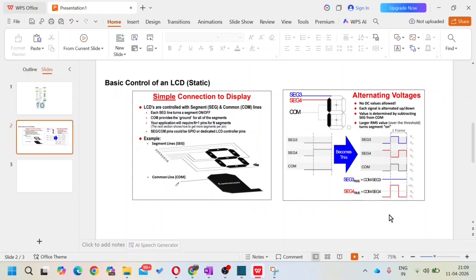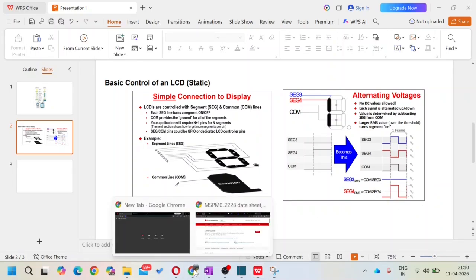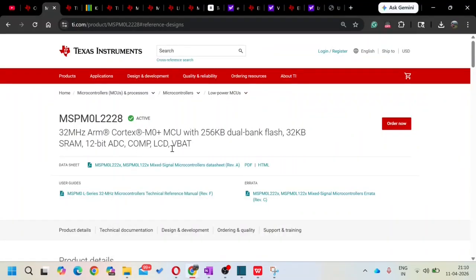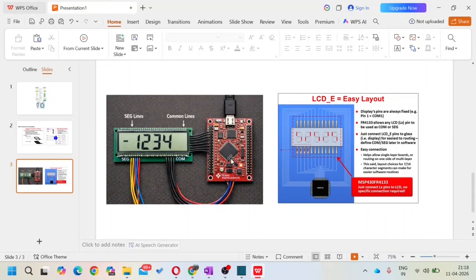Now, generating these AC waveforms manually is quite complex. You need precise timing, multiple signals, and proper multiplexing. This is where a microcontroller with a built-in LCD controller becomes very useful. With an integrated LCD controller, the microcontroller automatically generates all the required waveforms for common and segment lines. So instead of designing external driver circuits, we can directly connect the LCD to the MCU. In the next section, we'll see how to configure the LCD on a Texas Instruments microcontroller and display data on it.